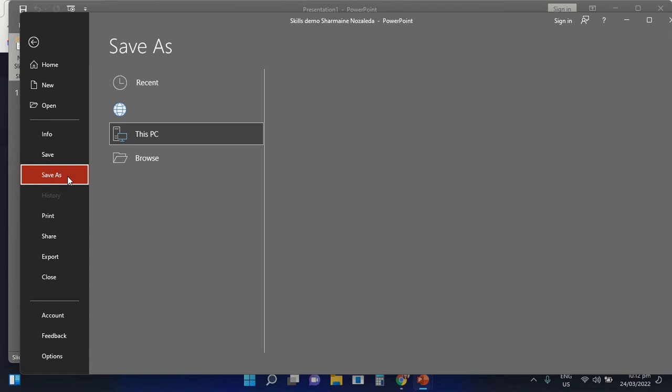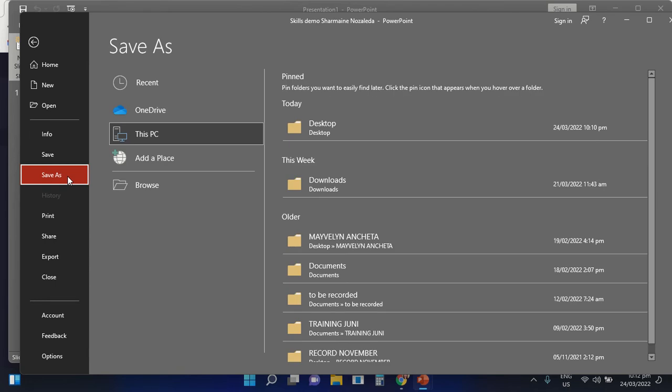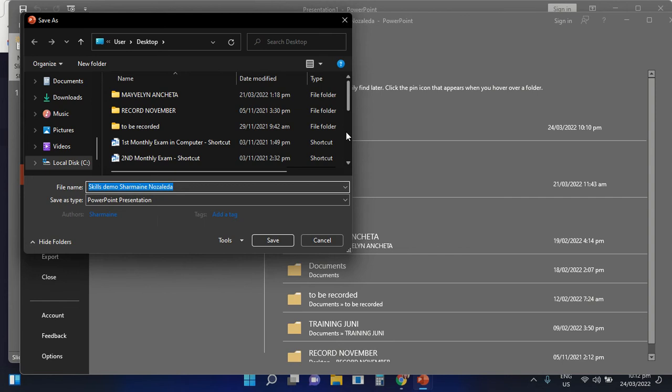Select Save As. After selecting Save As, you are going to choose which folder you are going to save your presentation in. For example, I'm going to choose the desktop folder. After choosing the desktop folder, a pop-up menu will appear on your screen, and you are now able to enter your preferred file name for your presentation.